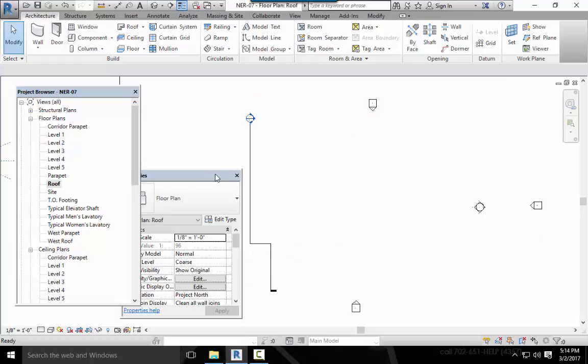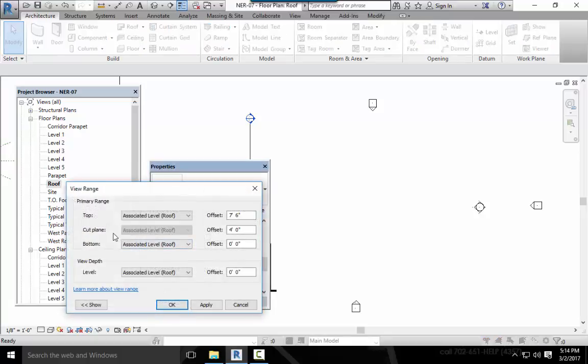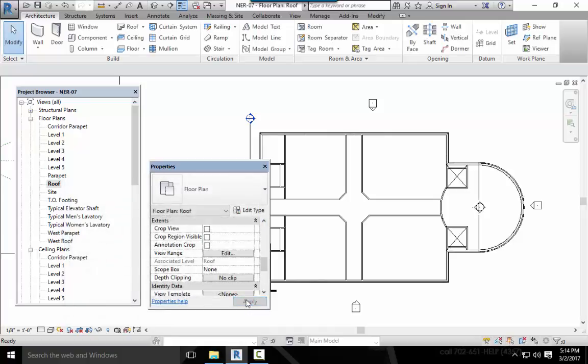Go back to roof plan, and I'm going to come down here to my view range, and I'm going to say that my associated bottom is no longer the roof, but it's level 5, and view depth level 5. If I hit OK and apply, now it came back. But what also came back with it? The partitions. The level 5 partitions. Because there's no geometry between me and the level 5 partitions. Does that make sense?